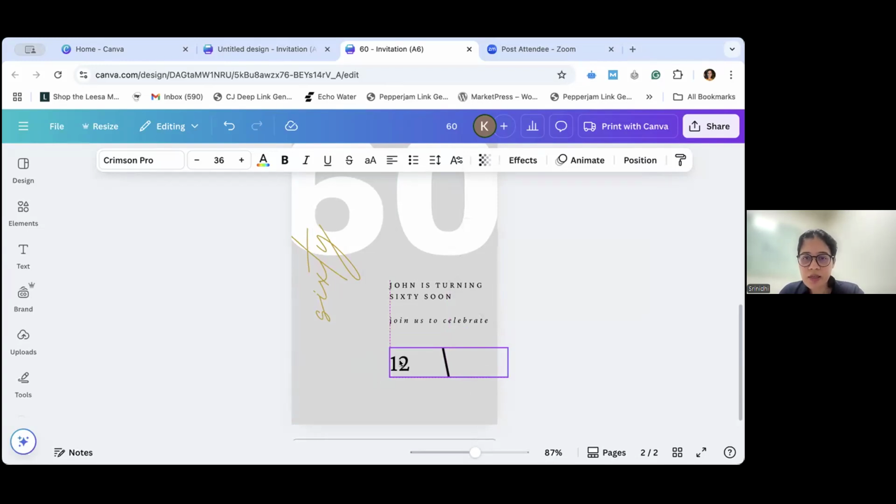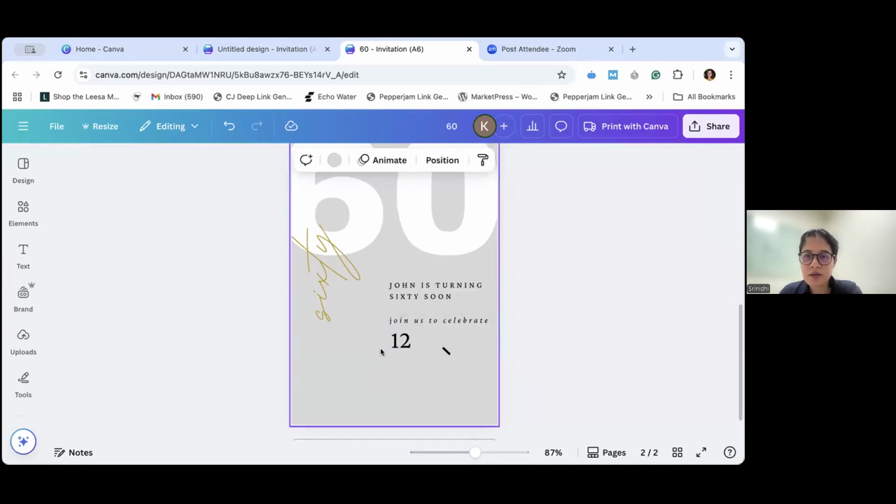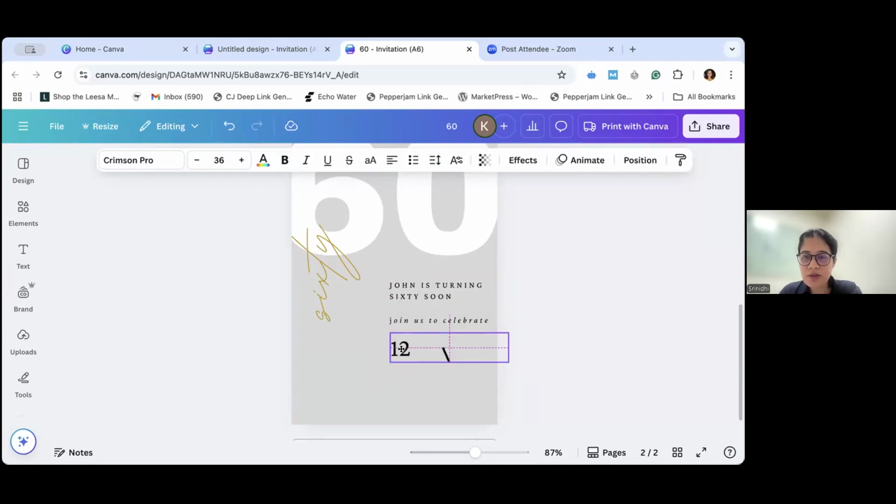See, again I'm seeing with the red dotted line that the alignment has happened perfectly. Now, I also need to see whether the spacing between 'John is turning 60 soon, join us to celebrate' and 12 is equal. So when I'm clicking and keeping it pressed, it's showing 7.1, 7.1. So this is showing me whether the spacing between the two is equal or not. Like I can't have this here, right? See, it doesn't look good, right? So it has to have perfect spacing. So the 7.1 shows me that the spacing is also fine. And the red line shows me that the alignment is also fine.